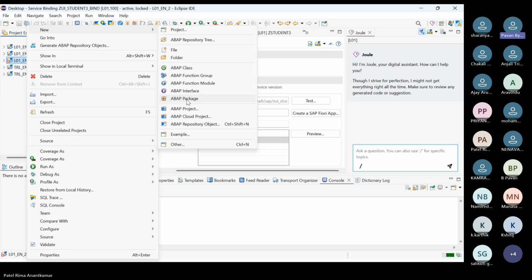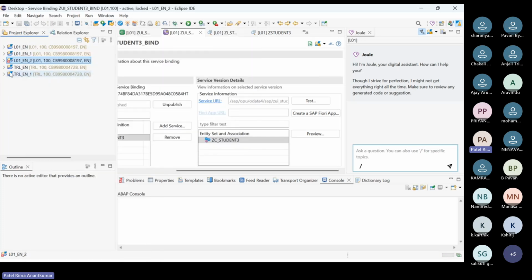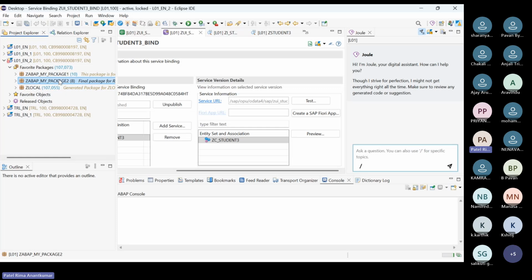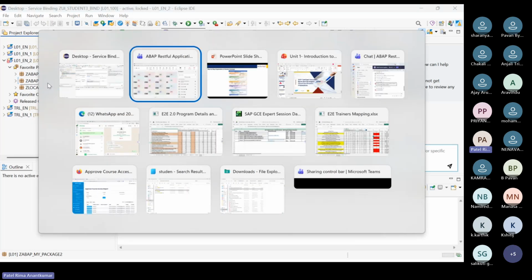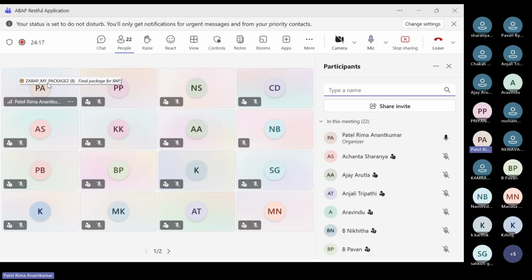Ma'am, what name do I have to give to that ABAP package? For the ABAP package, you can give any name. I have given it like this: Z ABAP my package 1. No space. If you want, you can use an underscore. You can give the same name also. I already had created package 1, so that's why I have created package 2. Other students are also requested to perform with me, otherwise you may face difficulty afterwards.